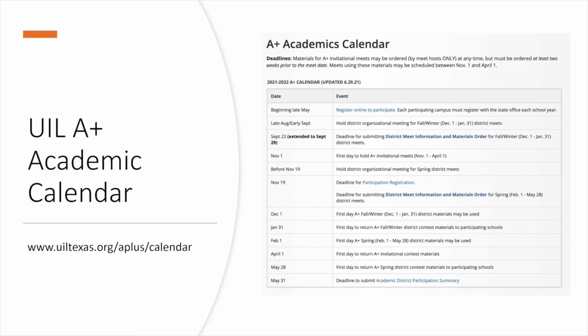Here is a screenshot of the A+ academics calendar that is posted on the URL listed. Hopefully, you will notice that there's not many deadlines at the UIL state level for your program. Your main task is registering your campus for A+ participation. The other deadlines deal more with meet directors, which you may or may not have a part in. If you happen to miss a deadline, I will understand and I am here to assist.